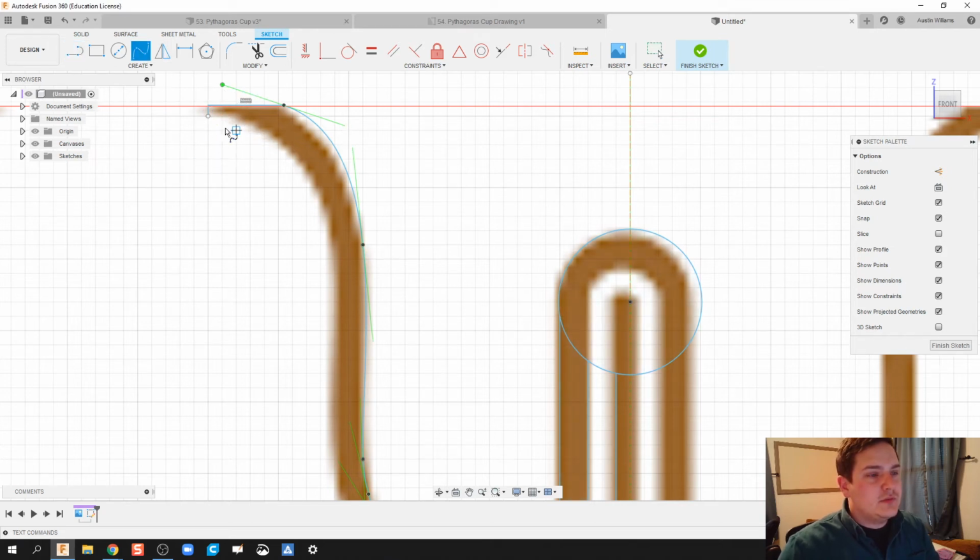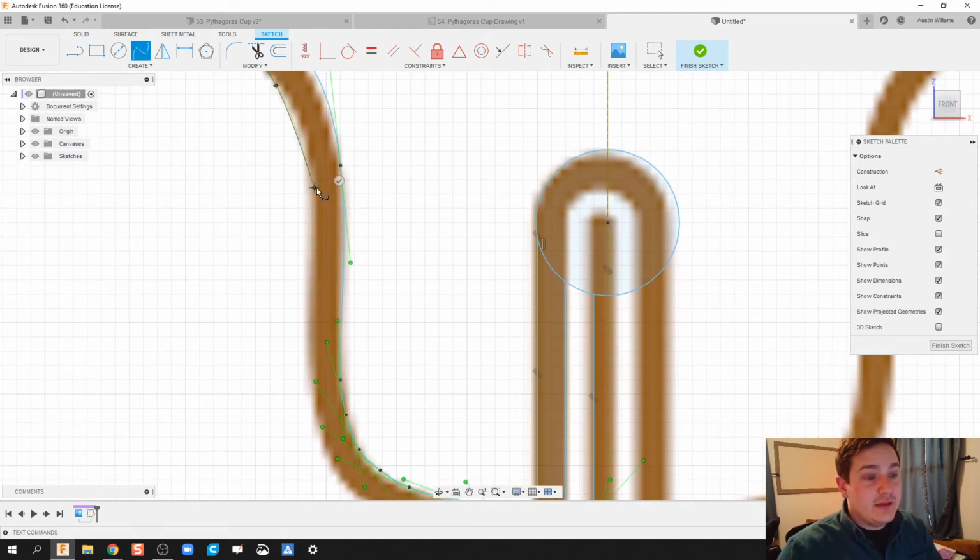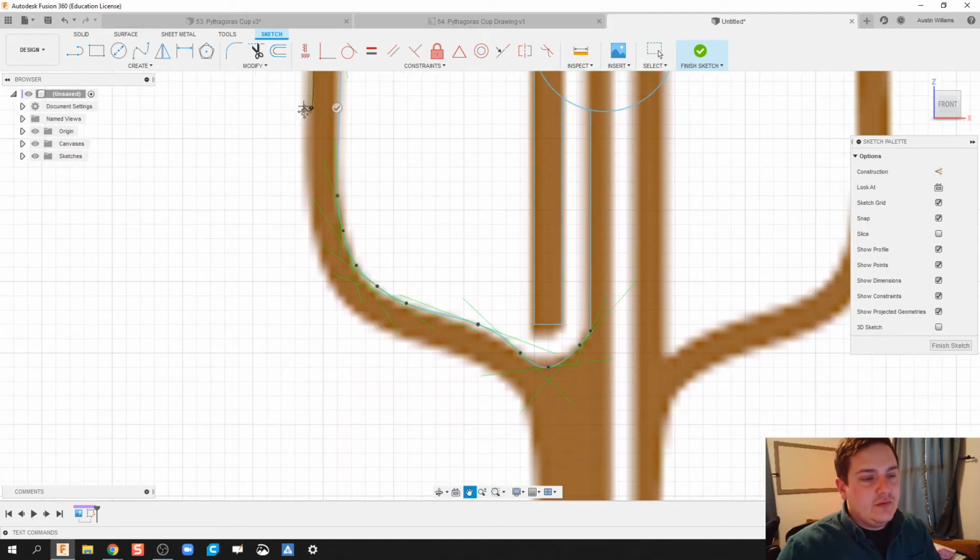We're going to use the spline tool again, and I'm just going to start following this profile some more. Now I know I'm not making exact, really good dimensions. If you notice, my cup right now is really small, but we can scale it up if we wanted to 3D print it.